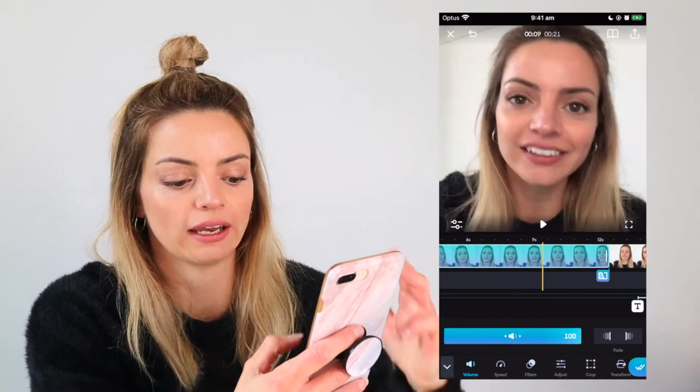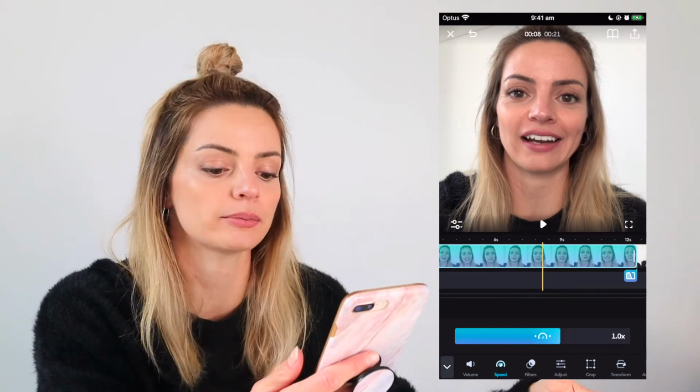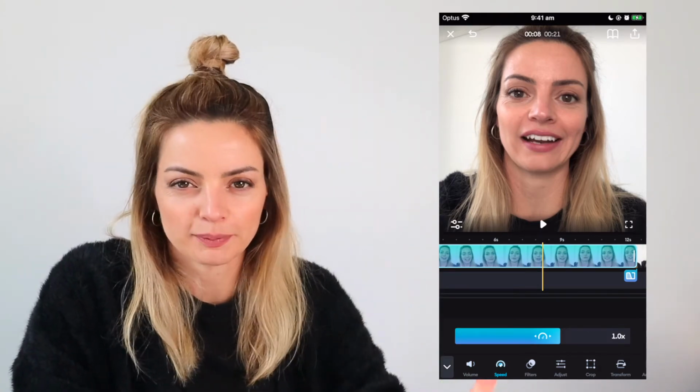You can also change the speed of your clips. You probably won't use the speed so much for talking videos, but you might use it for demonstrations and makeup tutorials and things like that, where you're doing something and not necessarily talking the whole time.